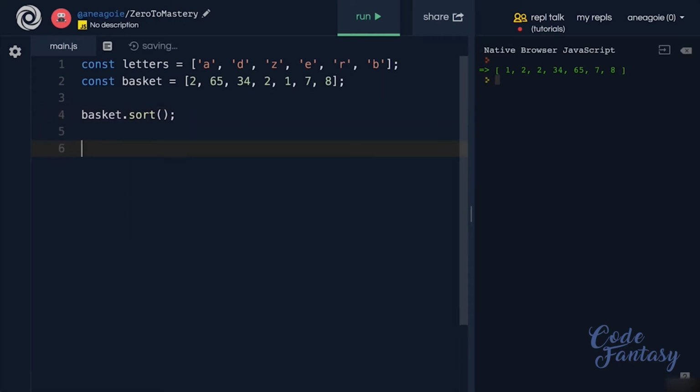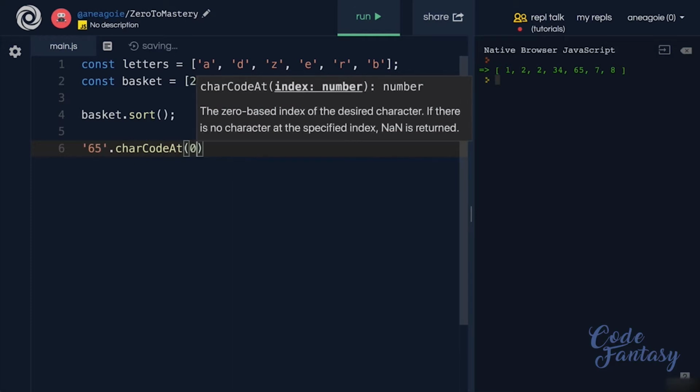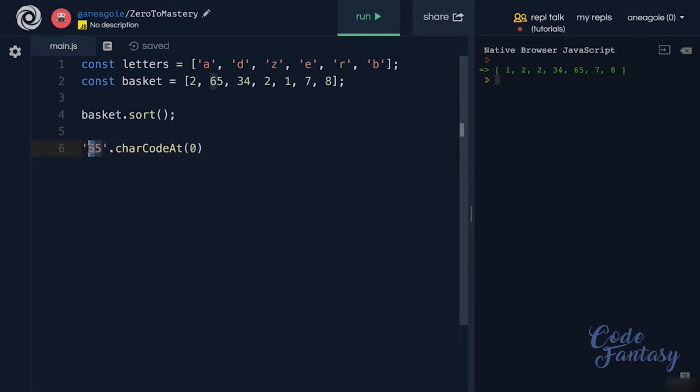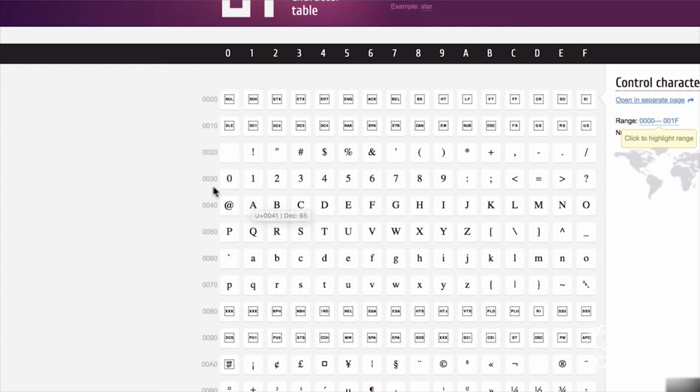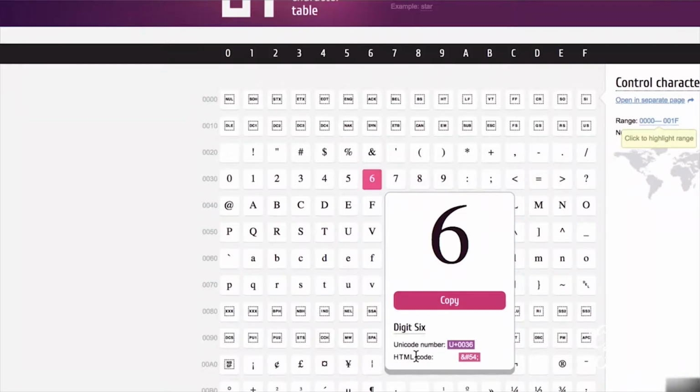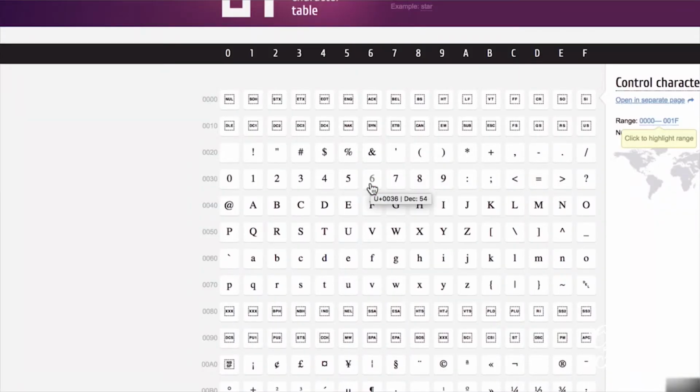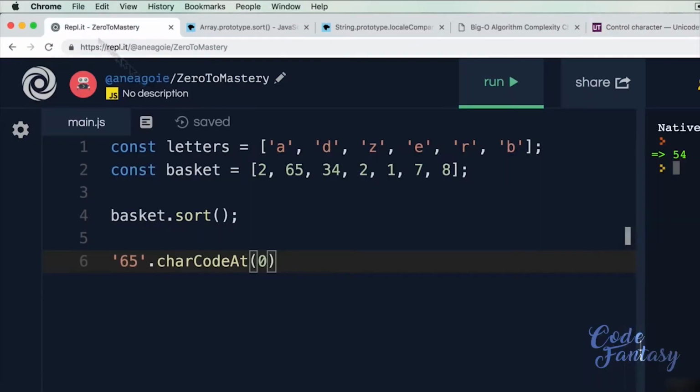So what happens underneath the hood is instead of just comparing numbers, it does something along the lines of: if it gets to 65, it's going to grab the character code in the first index. So we can use the method charCodeAt and give it 0. So it's going to measure the character code at 65. If I run this, I get 54. Now, 54 is Unicode. And if I go to the Unicode table, this is how characters are encoded in our computers. Now, if I go to 6, we see when we hover over that, it says the HTML code for it is 54. The character representation is 54. So that's what's happening here.